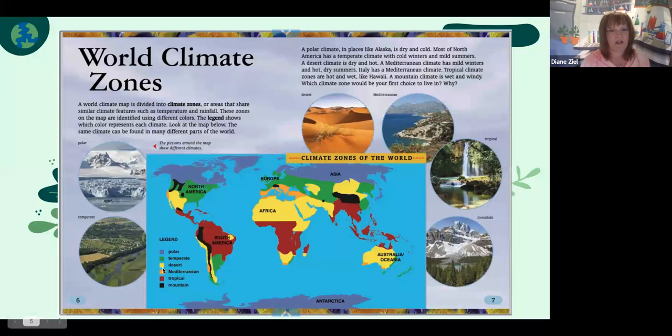Then you see some areas are colored in yellow. Those are the desert zones. They are hot and dry places most of the time. The Mediterranean zone is orange, very similar to the temperate zone. The tropical zone is colored in red because it is hot and humid most of the time. And these are the areas that are closest to the middle of the globe, near the equator. And finally, you see some areas are colored in black. Those are the mountain zones where they have high elevations.